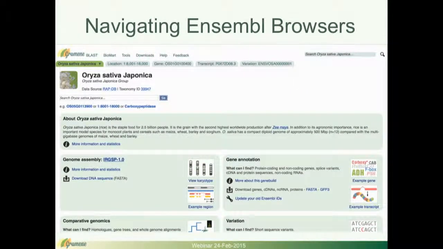Okay, here's just a few practical points on navigating the Ensembl browsers.